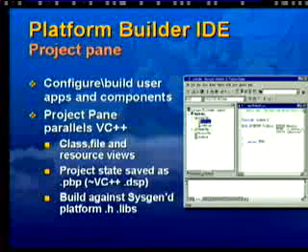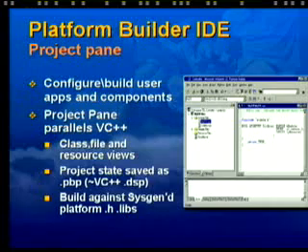The other thing we allow you to do, in addition to configuring existing components, which you do in the platform view, is build your own components. And you do this in the project pane. For those of you familiar with Visual C++, you'll notice a parallel here. The IDE for building projects, or custom components, if you will, is very much like Visual C++.